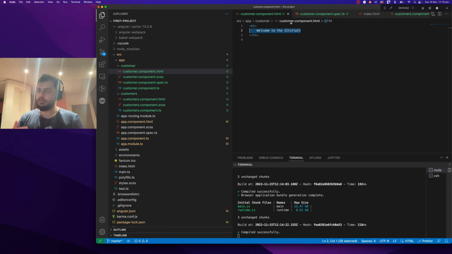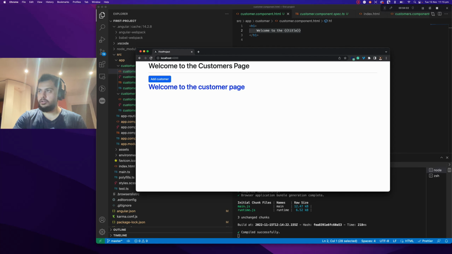Or string interpolation. But if we want to send data from the HTML file back to the TypeScript file, we use something called event binding. Now, I do have basic level HTML written over here. I have a button over here which does nothing right now. Basic level HTML text. How do I go about doing something with event binding? How do I make this button work?